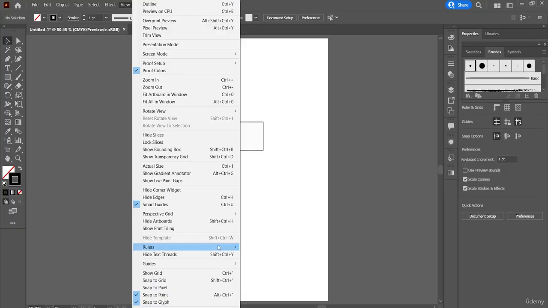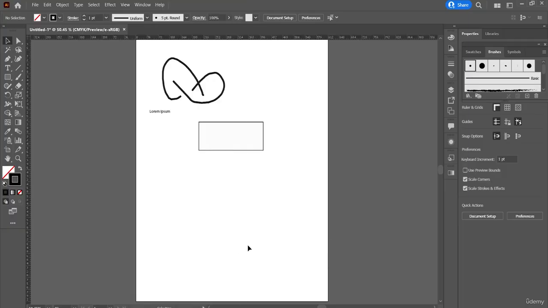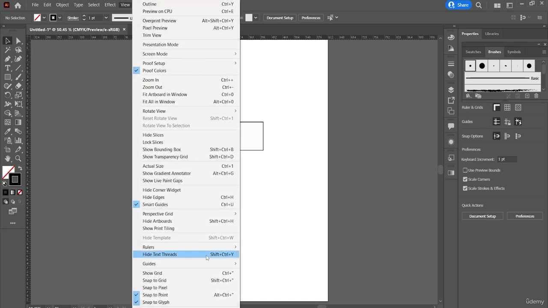Then we have rulers over here. You can show the rulers whenever you want in Adobe Illustrator by clicking on show rulers. And you can see on the left side and on the top, we have our ruler, so that we can see how it will work.